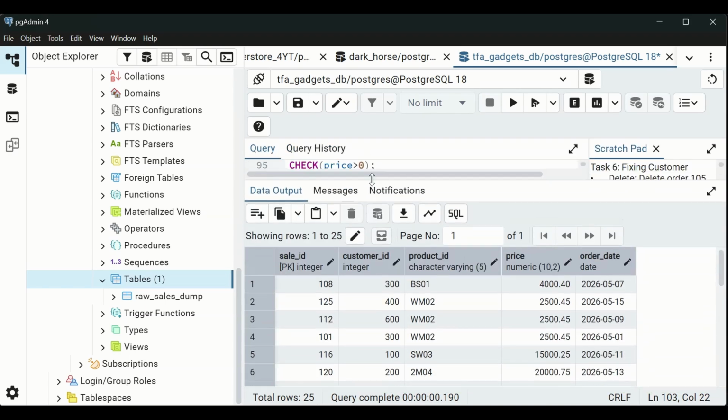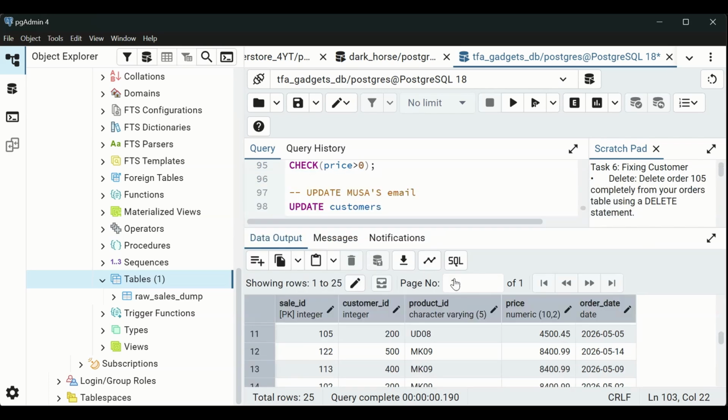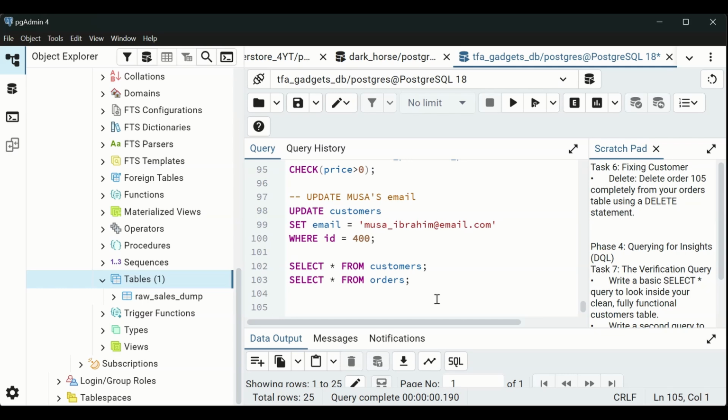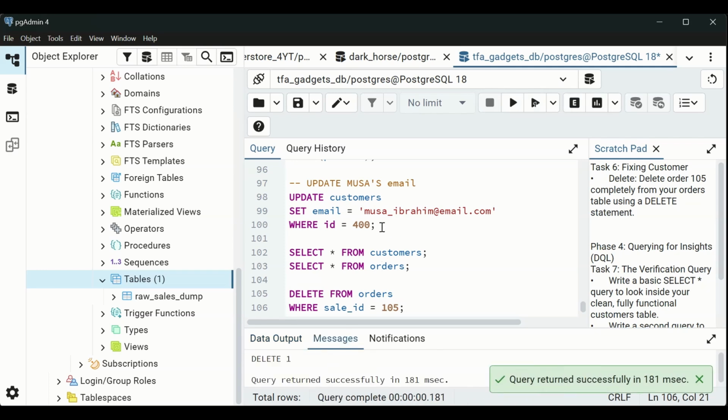Do we have an order with 105? Let's check. Okay, so this is it. We want to take this order out completely. All right. So how do we do that? We'll go here and we'll say delete from orders. Then the only thing we need to do is add the clause where sale ID is equal to 105. So if we run this, delete successful.